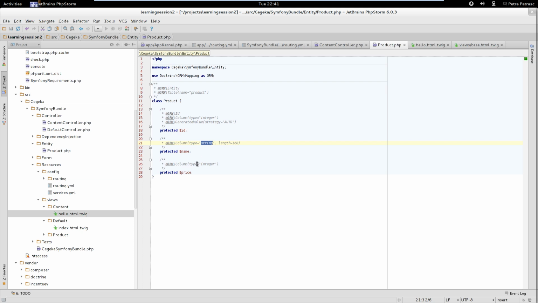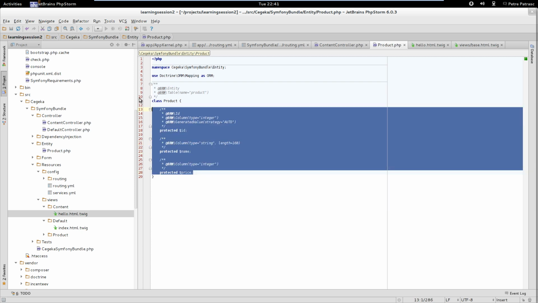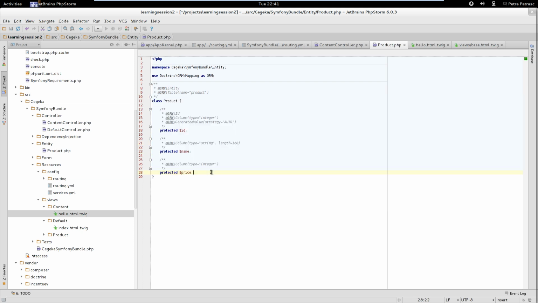And a price that's just an integer. In order to interact with the class, we're going to need getters and setters for it. And then we're going to create the database and make sure that it's at its most recent form. And Doctrine is just going to take this class and transform it into a database table which we can use.